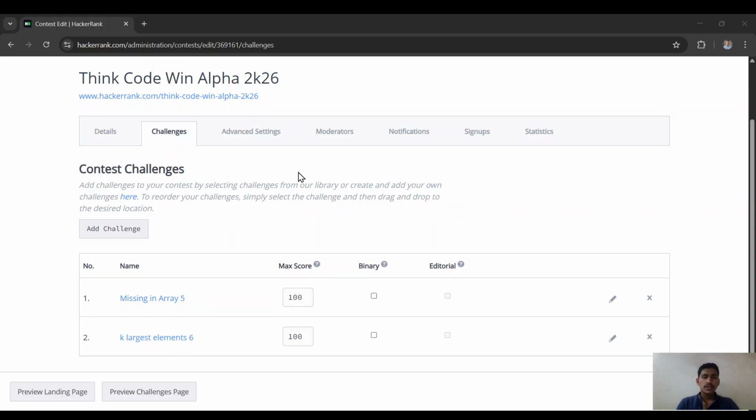This session is going to be the discussion of today's contest. I hope you gave the contest in a good way and that you learned something from it. We'll be discussing these two questions today and how to solve the problems. Both were easy to medium questions. We will see the approaches and their time complexities. So we'll start one by one, starting from the very first question.